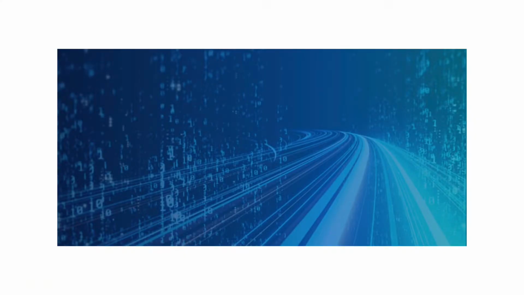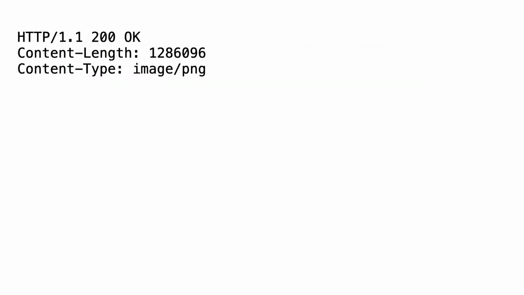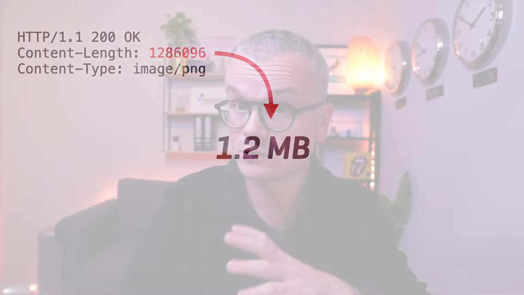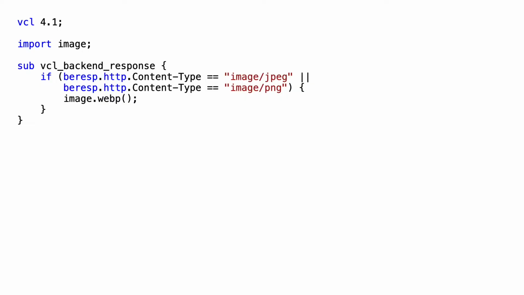This is the image we're going to work with. It's a background image that is 2048 pixels by 986 pixels. And when we download it, when we transfer it via HTTP, it is 1.2 megabytes in size. And we'll write some VCL to optimize that and to turn that into WebP, which will be a lot smaller in size. Here's some VCL code to get started.